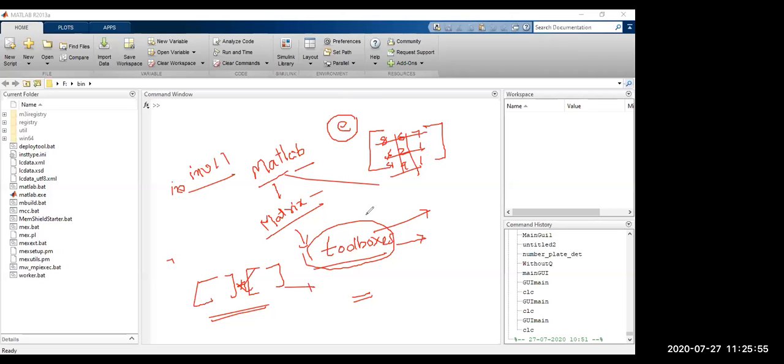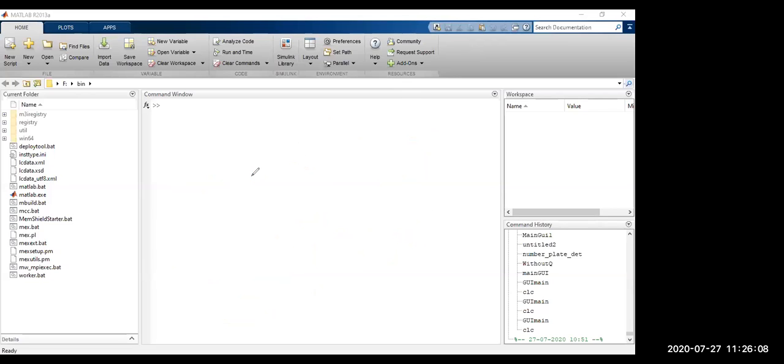So toolboxes are very important, as they have so many inbuilt functions to perform different operations. That is the importance of MATLAB, and that is why we are going for MATLAB software. So MATLAB is also one kind of scripting language.